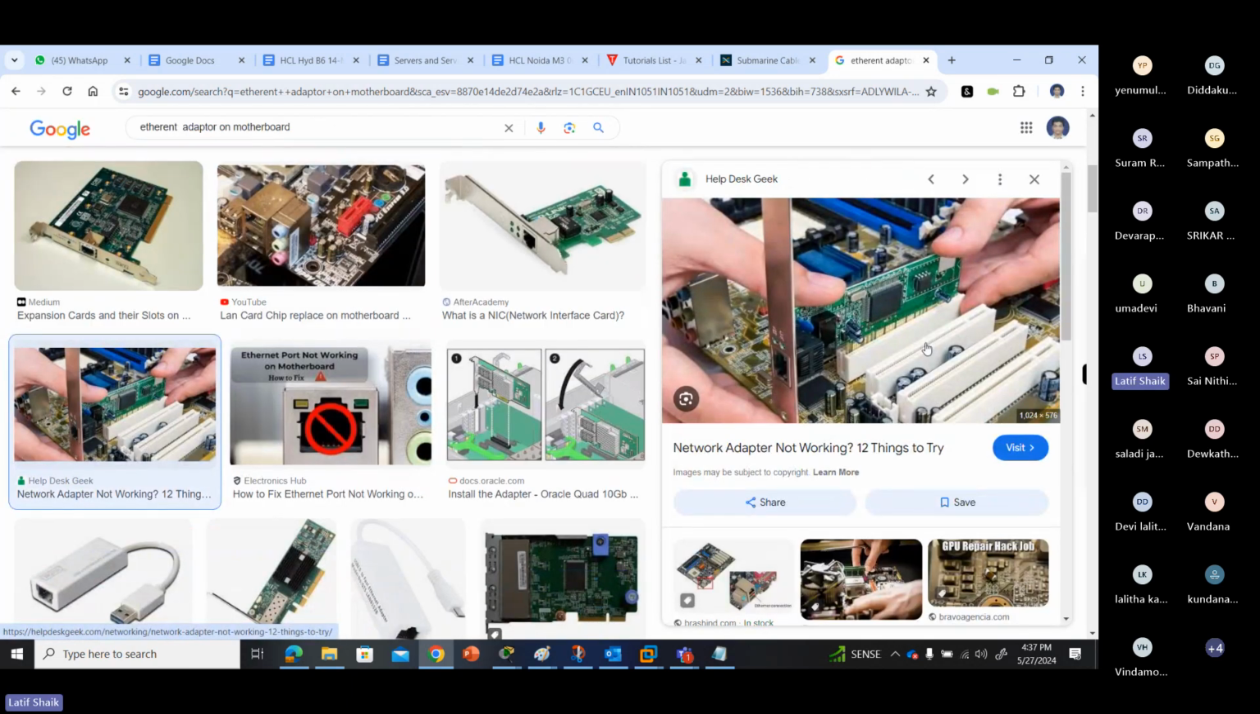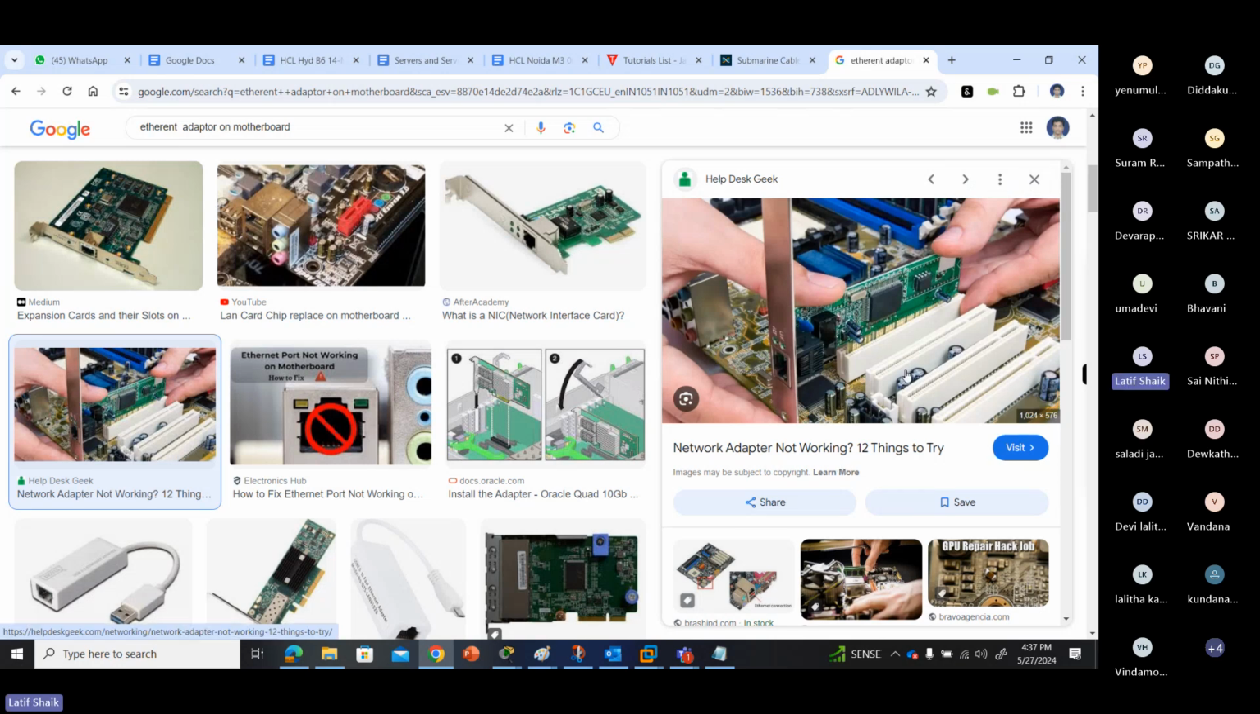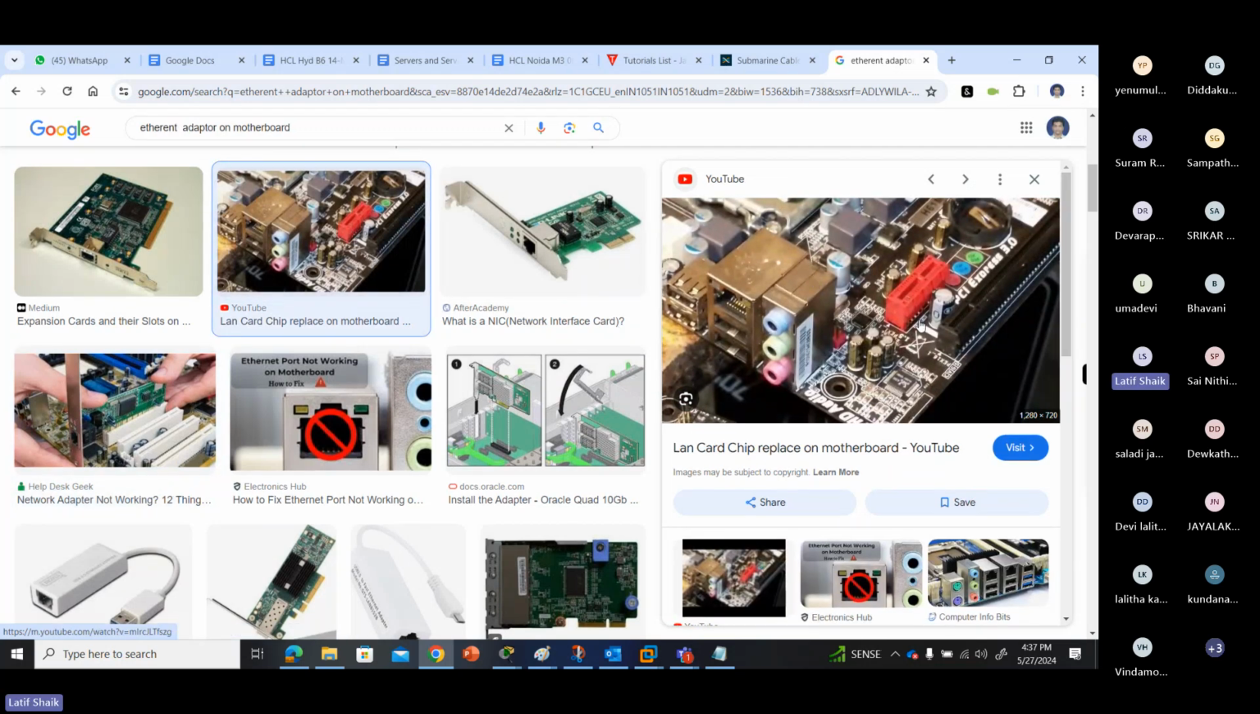In olden days, we didn't have a built-in one. Even nowadays, you can add an additional NIC to your system. If you see the white slots, that is called PCI, Peripheral Component Interconnect. He is inserting an Ethernet card into this PCI, so then we can connect to this system with the cable. Outside it is RJ45. And this is on the motherboard.